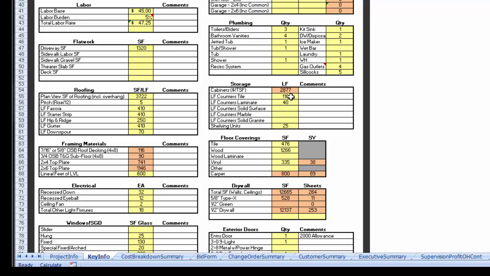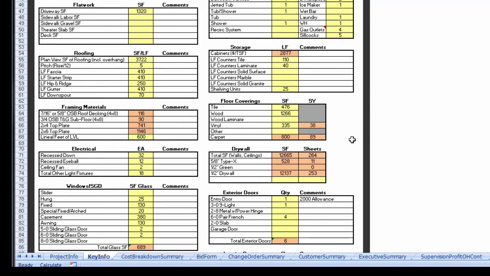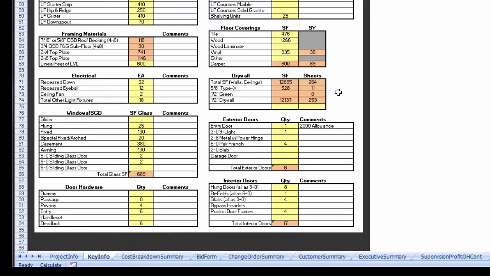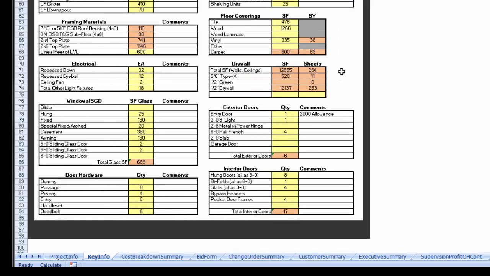The counters are here, tile, laminate, solid surface, marble, and granite. And then floor coverings, square footages, and conversions to square yards is completed here. Now, all of this information is going to be used elsewhere in the plan, but this becomes the database for this specific plan as far as the materials and all that are going to be used on it.